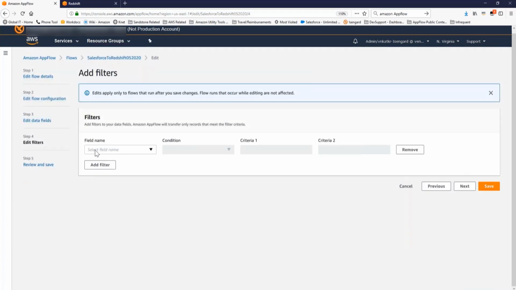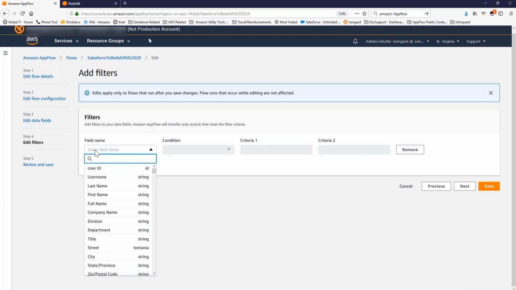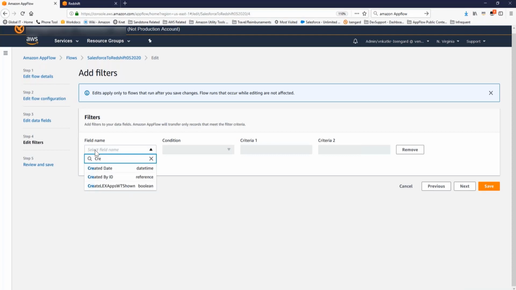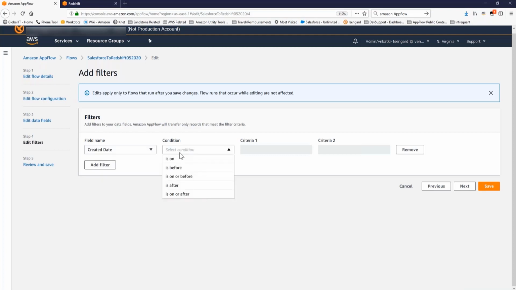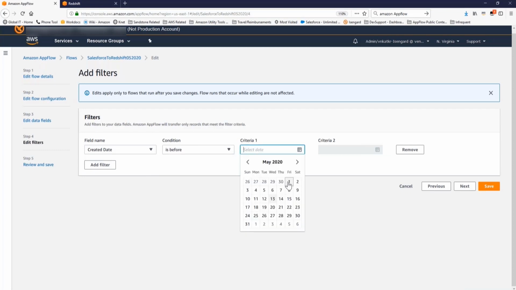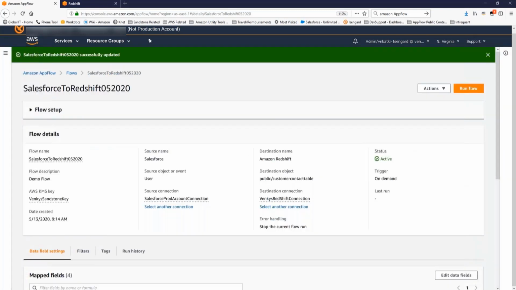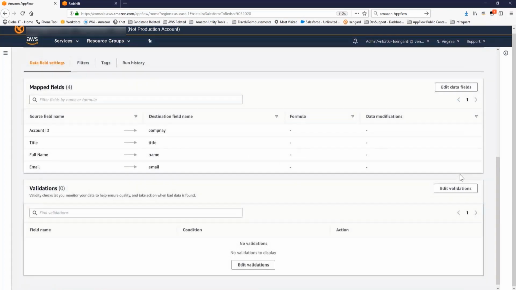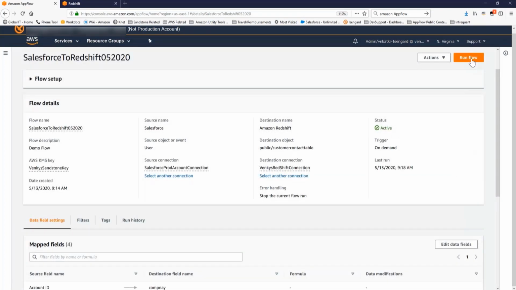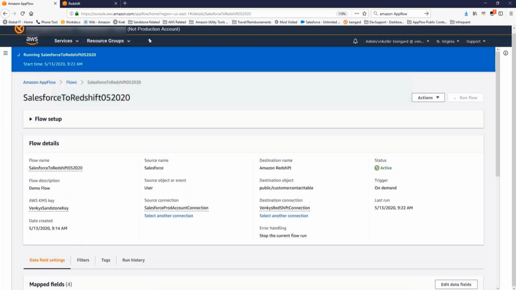So for example, if I don't want to pull all records, but I want to pull just those records that were created after a certain date, I can go in here and say that the created date for the record should meet the criteria that it's on or before, let's say, May 1, 2020. So I've added a filter, and that's it. Once I've configured my flow, I just save the flow, and then the next step is to run the flow. I click on Run Flow, and it should transfer the records.